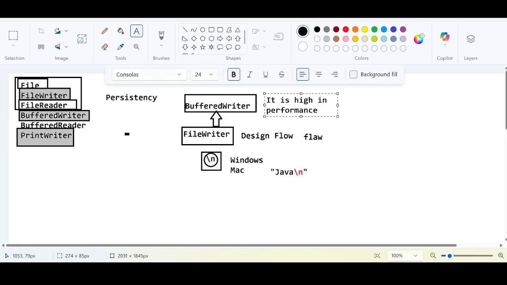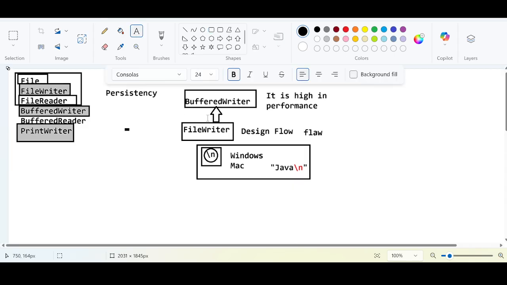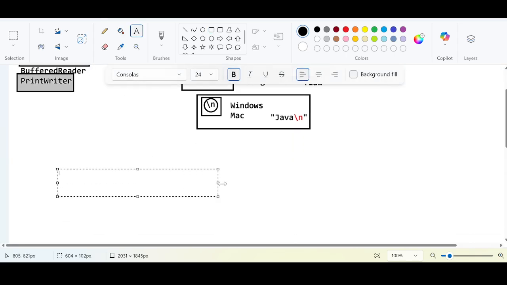What we will do is I will just try to give the justification why it is high in performance, and also I will try to give a justification to overcome this flaw. So how to create an object by using the BufferedWriter is very simple. Typically you use BufferedWriter bw equal to new BufferedWriter.